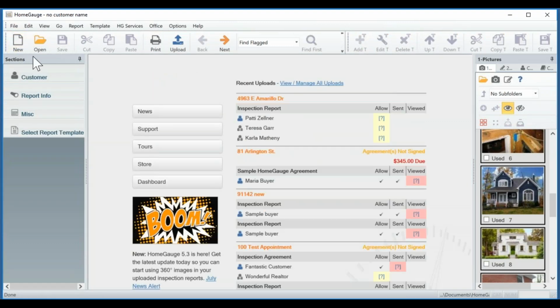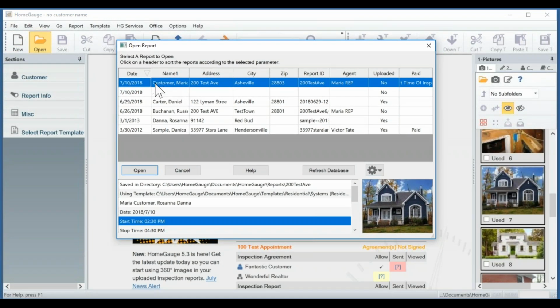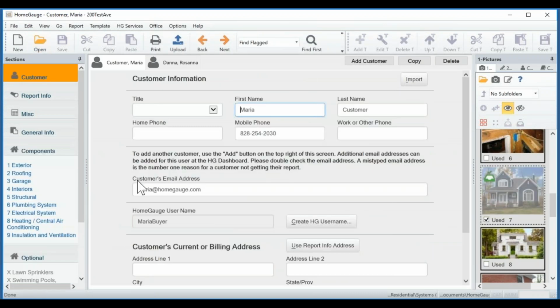Okay, so let's go back to that report. So we'll go to Open, and that's showing up on my other screen here, so let me move that over. Okay, and we'll open this up.